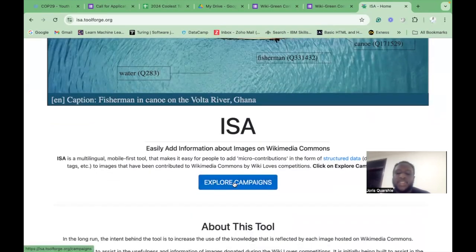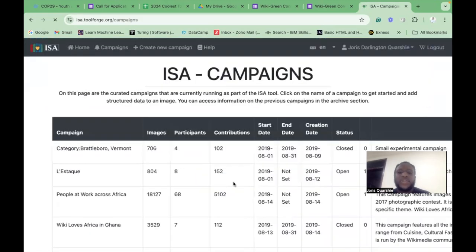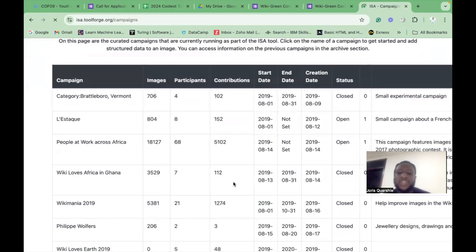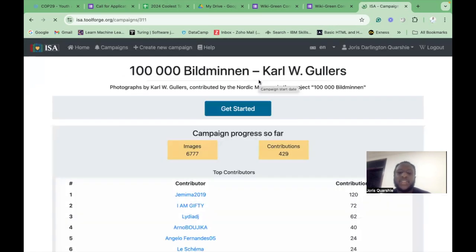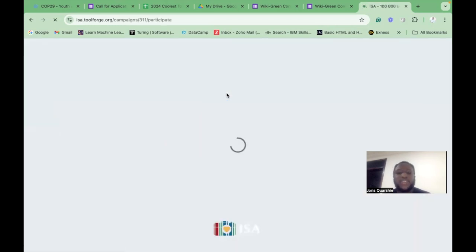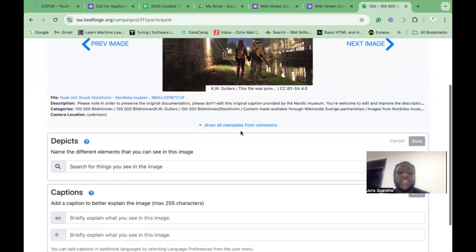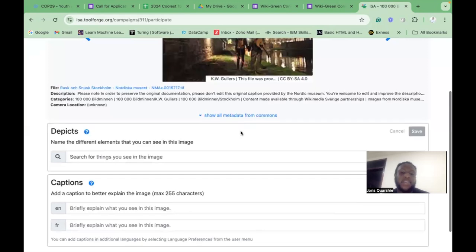So let's explore some existing campaigns. Once you click on campaign, you can see a list of campaigns over here and contribute to a specific campaign. Once you click on that, you click on get started, then you get to contribute to that particular campaign by either adding depictions or captions based on the instructions given for that campaign.